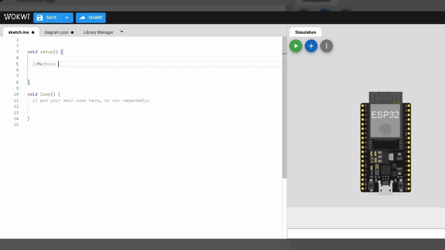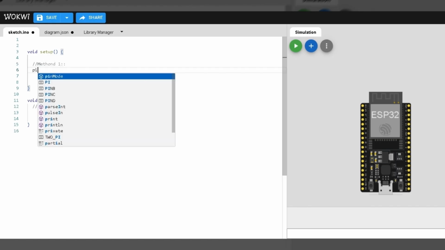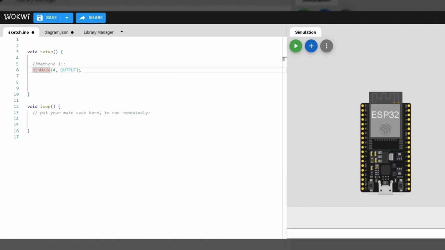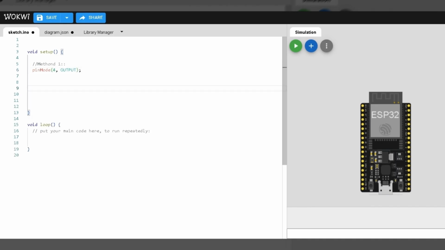So method 1. Till now we have been using pinMode, for example, LED is output. So till now we have written the programs like this. We take pinMode and whatever pin we are going to connect, we give it here, and output.